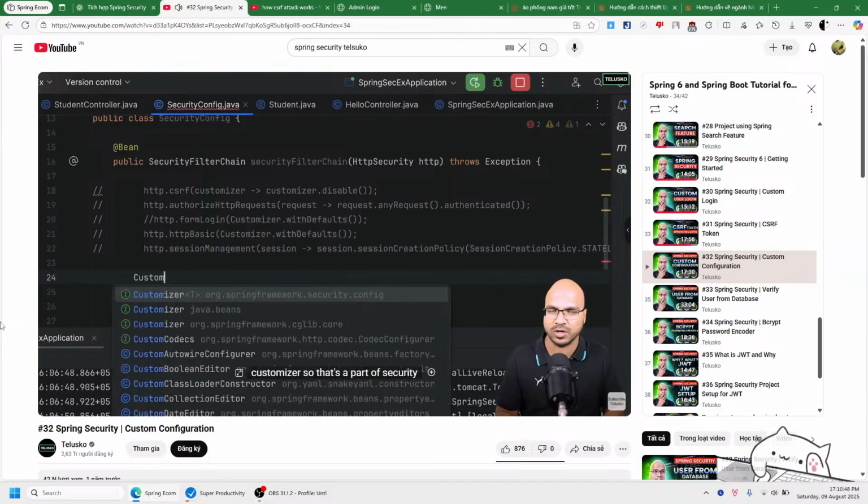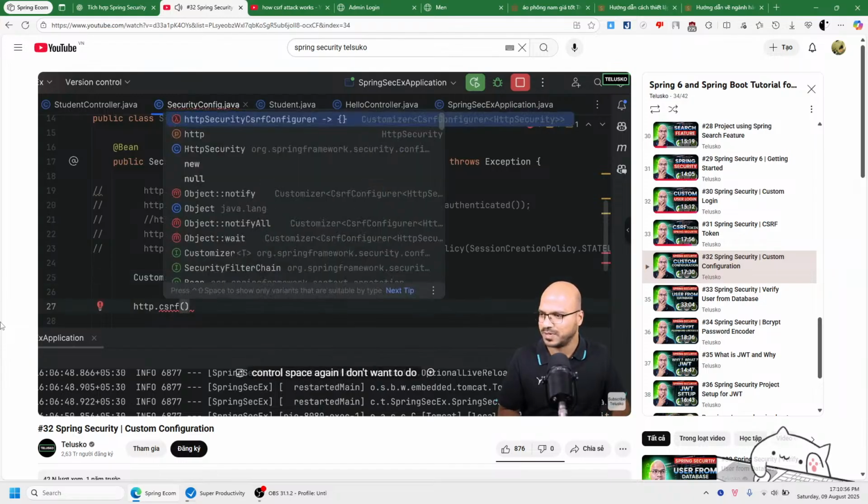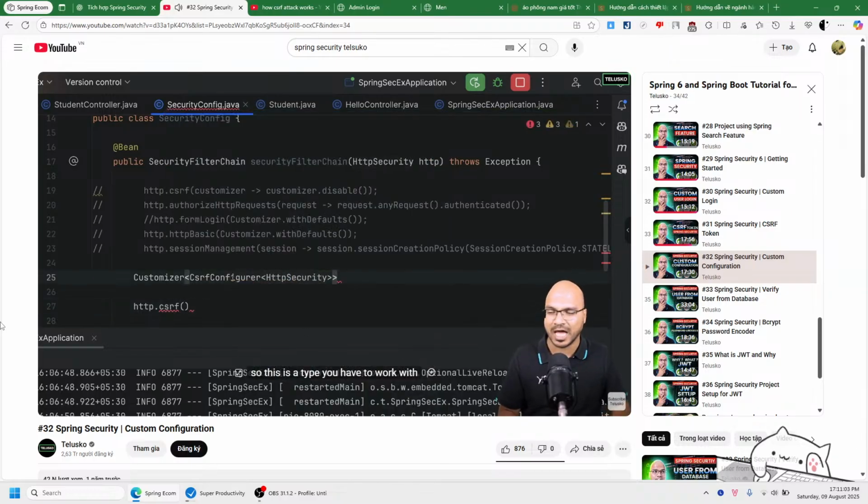So that's a part of the security config package. And this will take CsrfConfigurer. And it was taking something, I forgot. So let me just press control space again. I don't want to dictate. HttpSecurity object. So inside this, it should be HttpSecurity. So this is the type you have to work with.